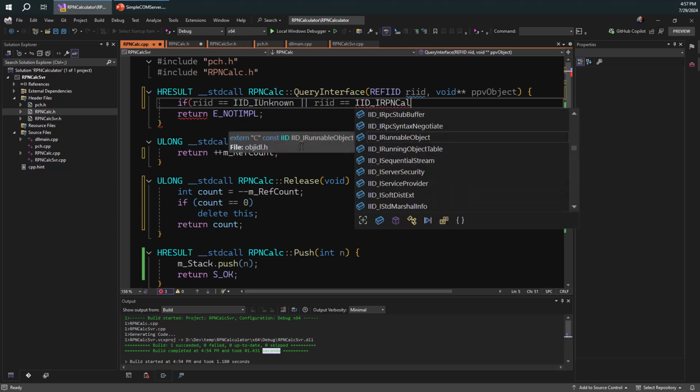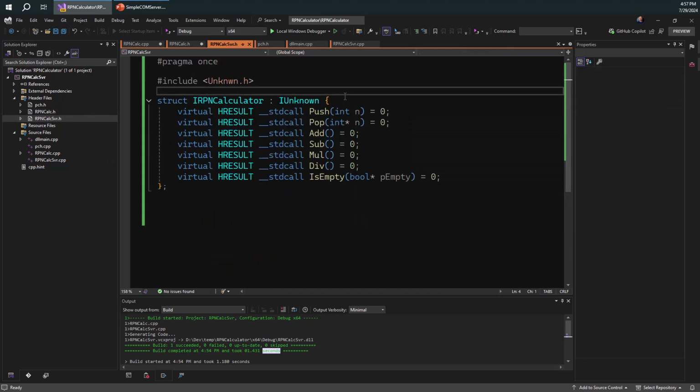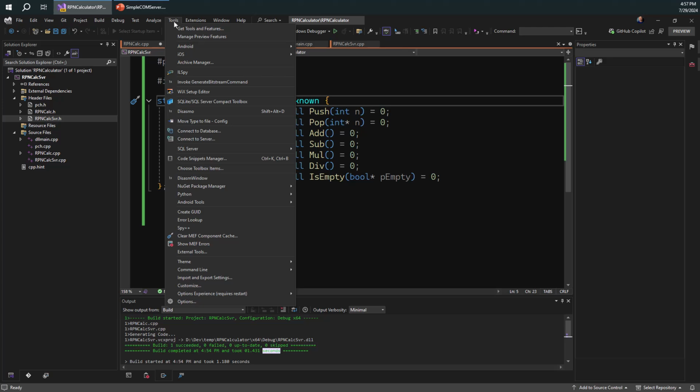But that doesn't really exist because we didn't create any. So we need to go back here to RPN calc server, and we need to also create here a GUID for this interface. So we need to go to Visual Studio Tools menu here.